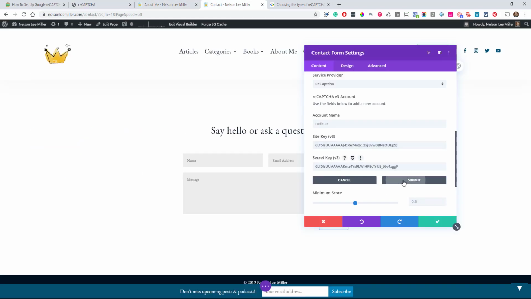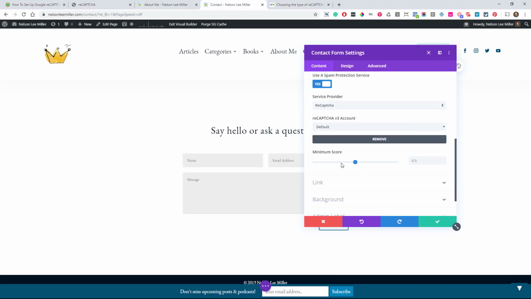And then click submit. And then what happens is it adds this, it has default, and then you could remove it if you wanted to. And the last thing here is score. So like I said, you might want to look into this a little more. I'm not the authority on what this score means. I'm a Divi specialist, so I'm just trying to show you how to integrate this.